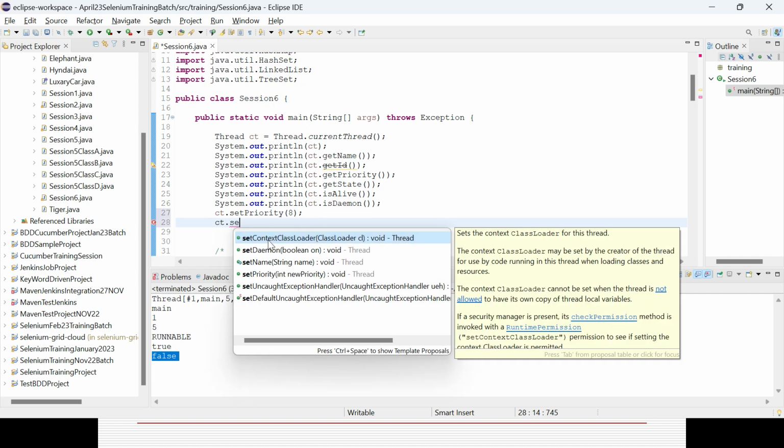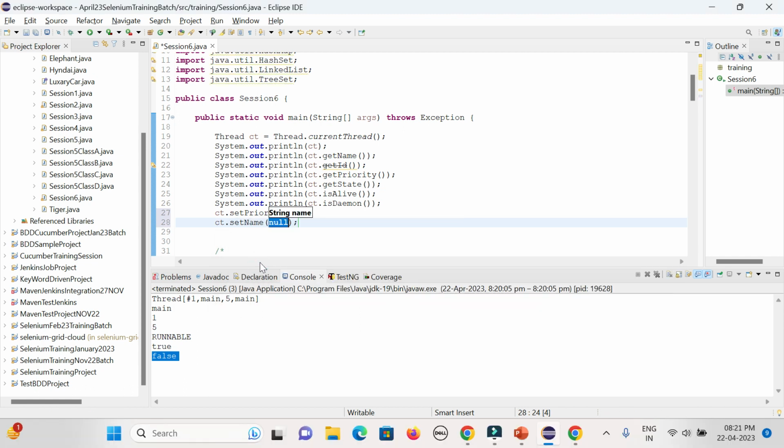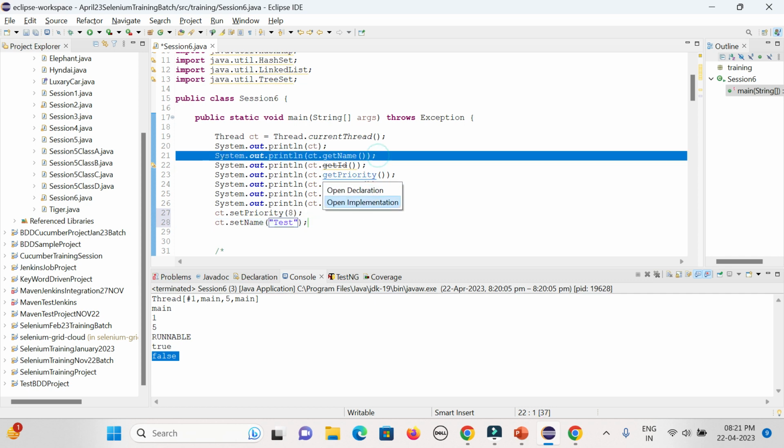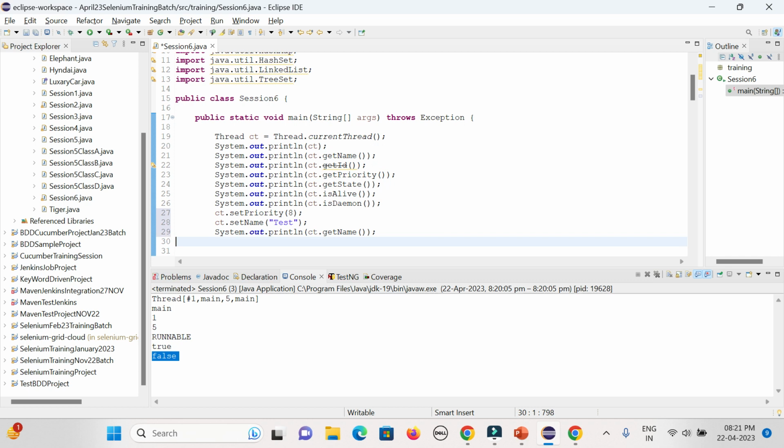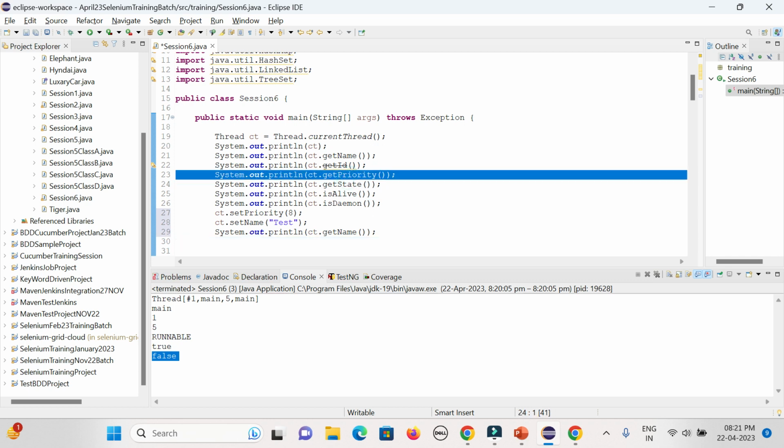Okay, daemon is not possible, it will throw you an error because only one thread is there, you cannot make it daemon. In case 2 threads are there, you can make it daemon. So I'll cover that part. Set name: instead of main, I can change it to the name test. Now if you again just print the name here, it will be changed. And if you change the priority, it will be changed to 8 now.